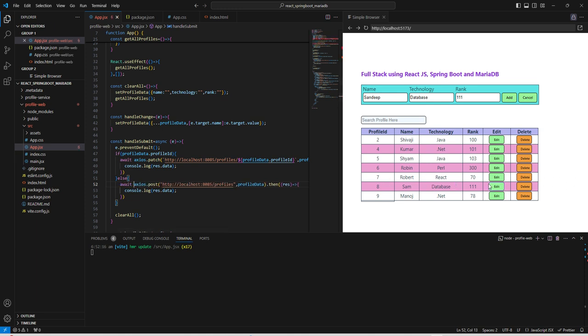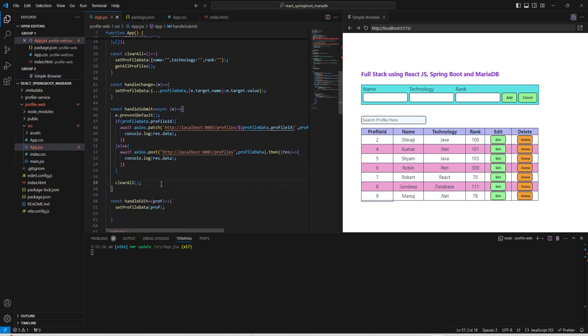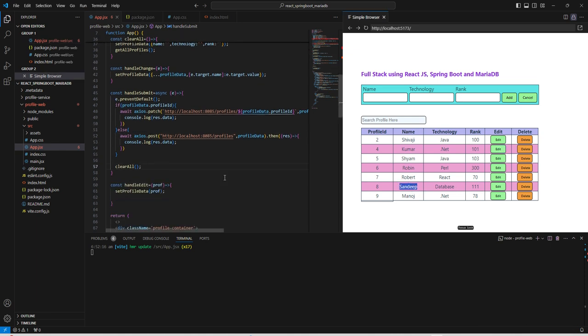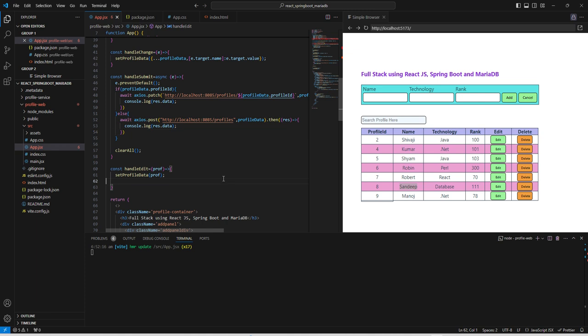Fine. Now let us check. Let's say it's Sam. Instead of Sam we can change it to Sandeep and add it. Yes, we can see now it is changing as expected. Seems good. So we do not need to refresh it. Async await was missing, due to which it was not showing. Fine. So update is working fine.